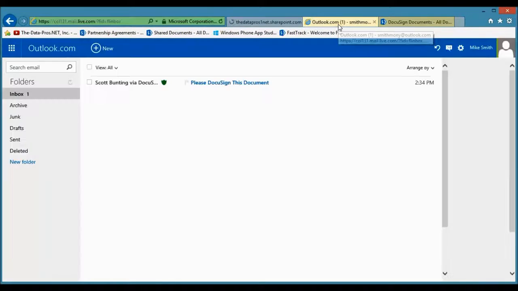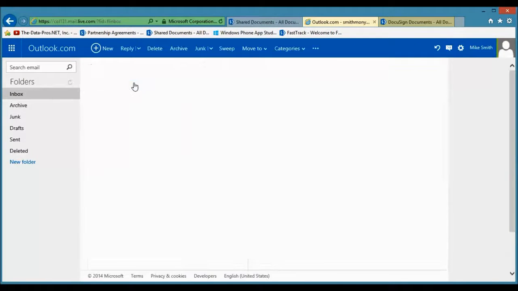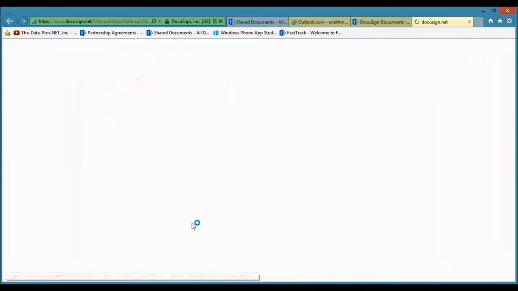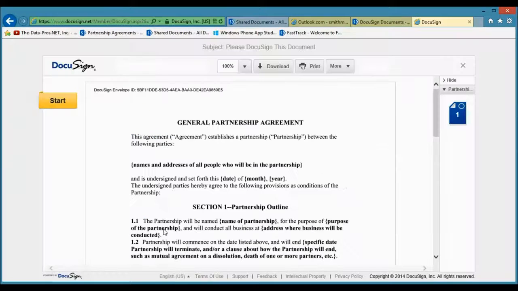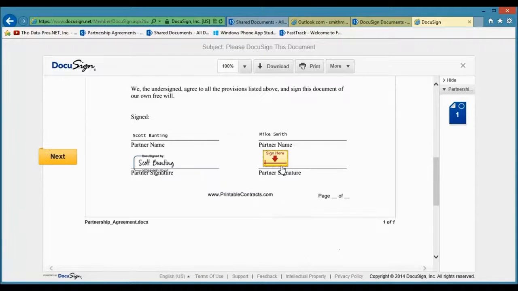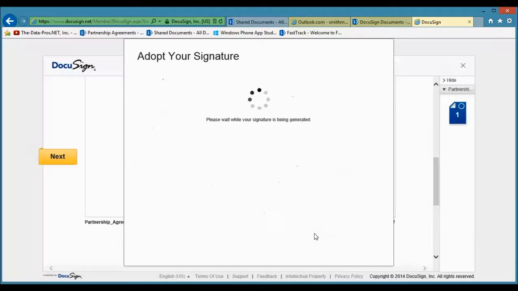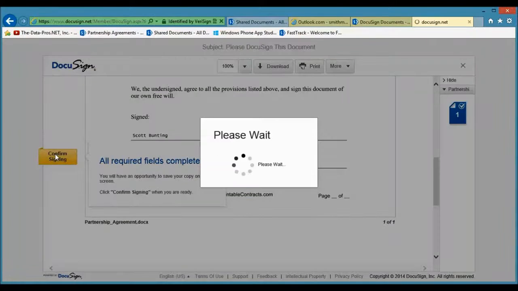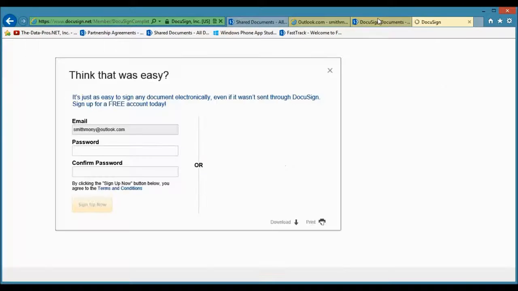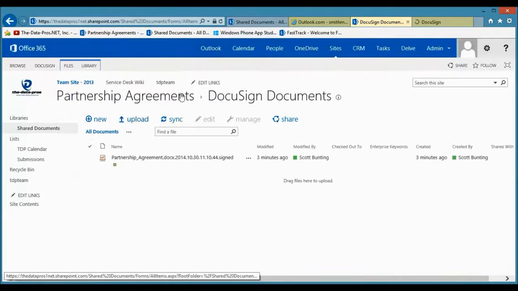For the user outside my company, they will receive an email. This is Mike's email account to review and sign the same way. Mike's signature goes down here. And he's done.